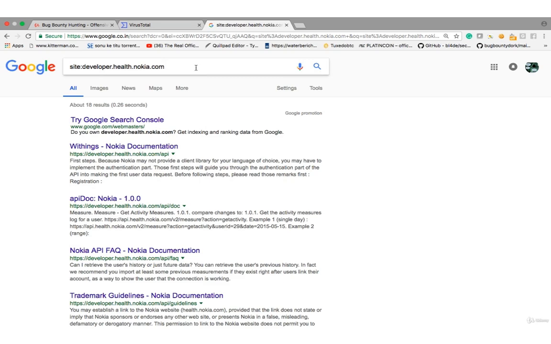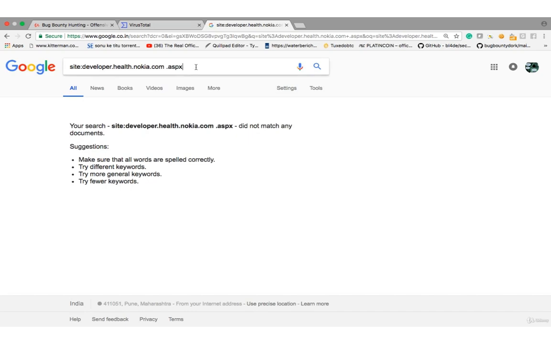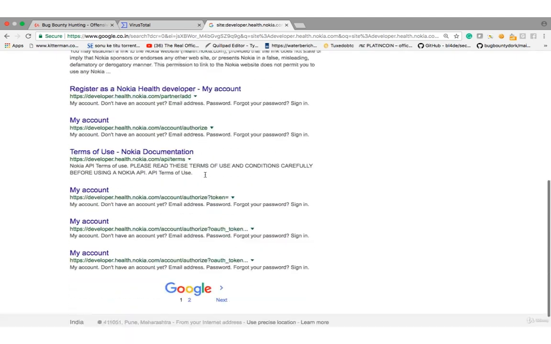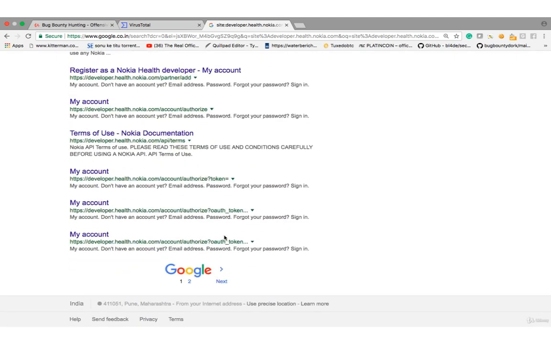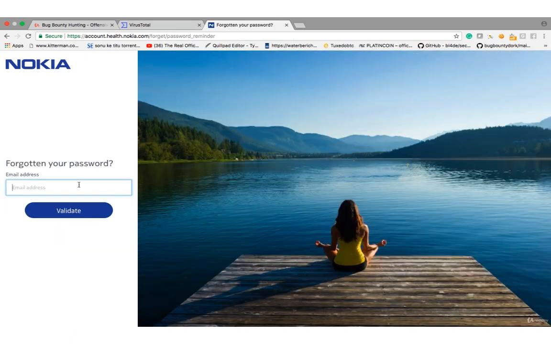Now I have to gather which programming language. I'll do .php first. .php is not there. I'll try .aspx. ASPX is not there. ASP not, JSP not. So the programming language is unknown. Maybe we are not getting the programming language from Google itself, or you can just open some of the pages and you will get the programming language. Let's click on forgot password. Maybe you will get it there. Okay, so they are maybe using some kind of ASPX.